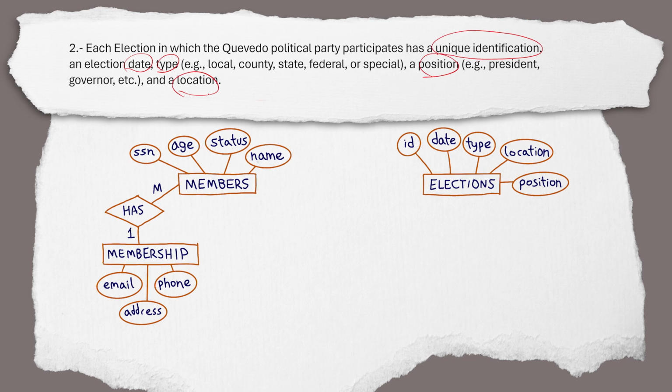Now, something else that we haven't done, and this is important. Look at that. It says unique identification. In each one of the entity sets, we need to identify an attribute or a set of attributes that will uniquely identify the other elements from that set. So the key there that says unique identification is saying that, oh, this can be a key. For that, what we will do is underline. So I'm going to underline ID for this entity.